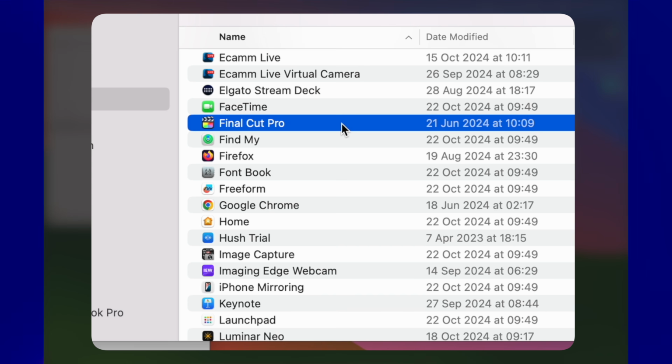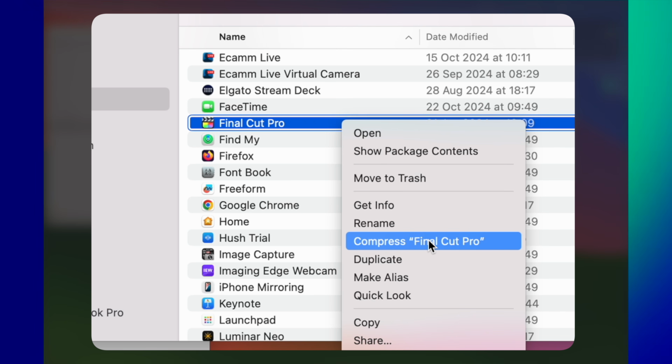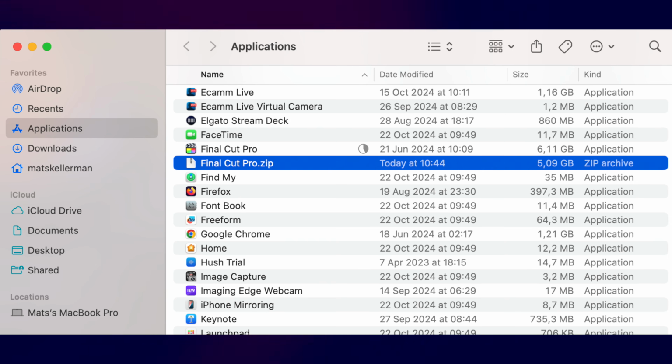And then I'm just going to control click, or I use two fingers on my trackpad. And then here we have an option that is called Compress, and then the application name, in this case, Compress Final Cut Pro. So this zip file is actually a clone of my current state of the application. So if something goes wrong with the update, I can just remove that program, and then I can just unzip this file, and I have my program back as it was exactly before I made the update.